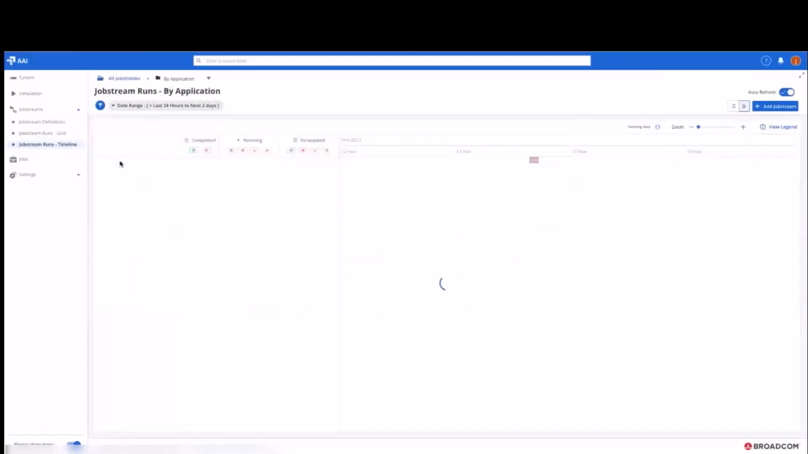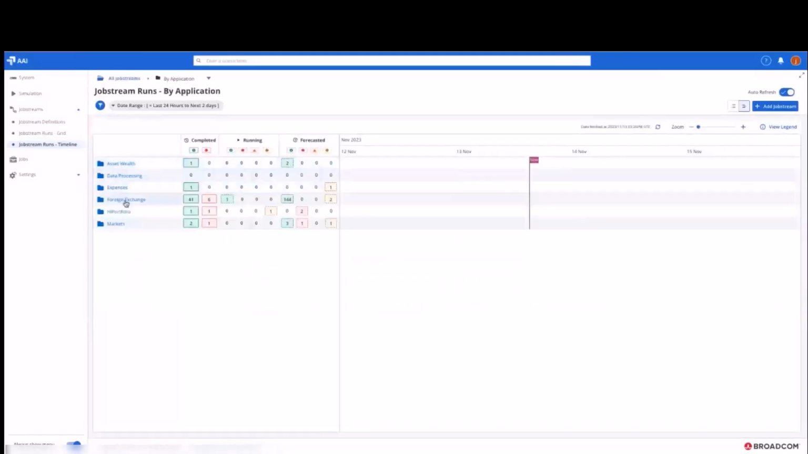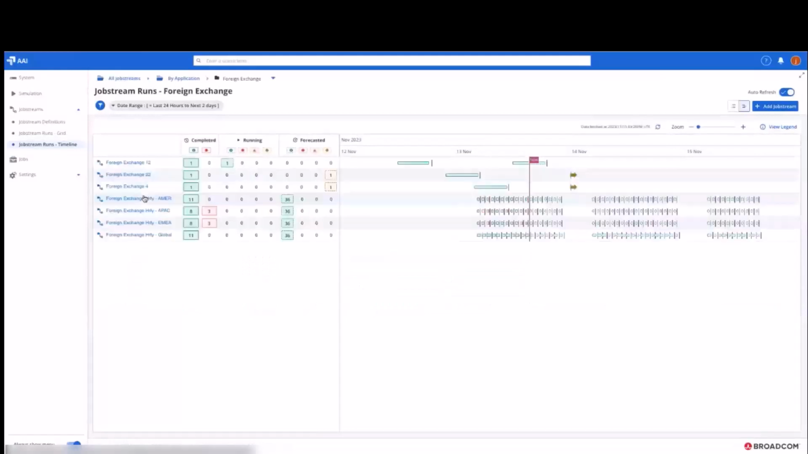So let's drill into one of our job streams. I'm going to drill into the foreign exchange application that's part of the by application job stream. When we drill into our job streams or into our business areas, we have thumbnails at the top of the screen. We can very easily navigate through those nested business areas and back to the top of the tree if we'd like to, using these thumbnails.